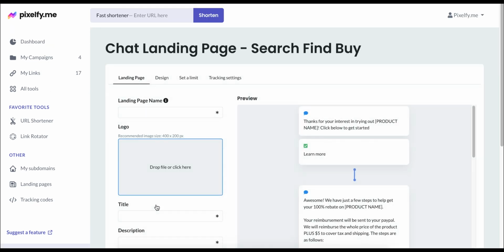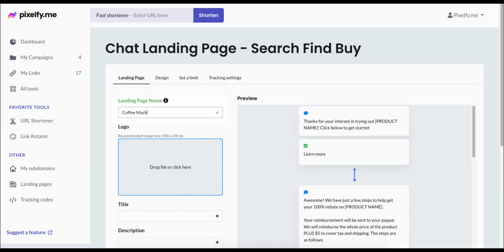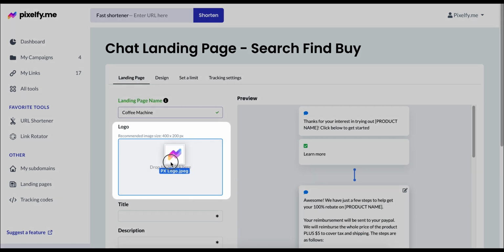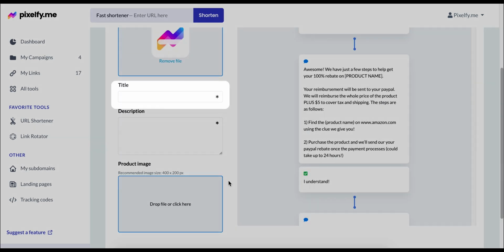The first thing that we will do is assign a friendly name to a landing page. We're entering coffee machine. Next, you can add a logo to make your landing page more eye-catching. After that, let's submit the title you want to use for this landing page. We're going with thank you.